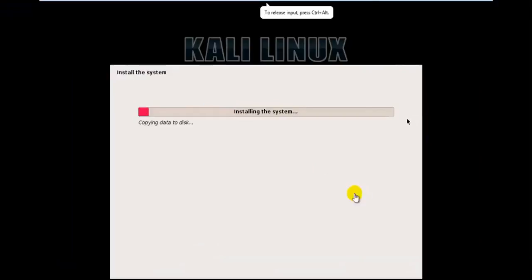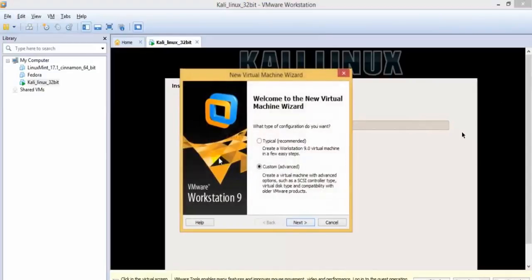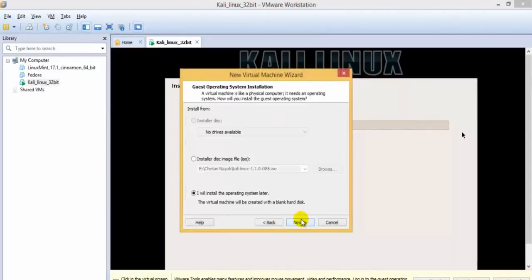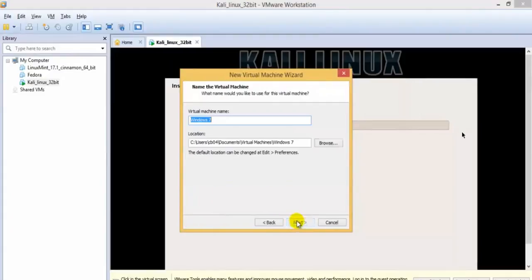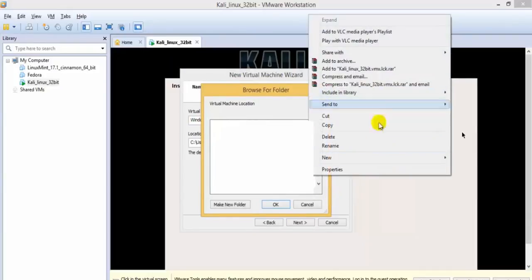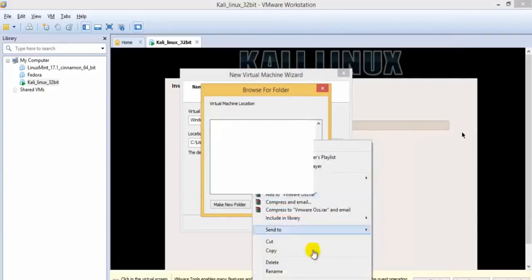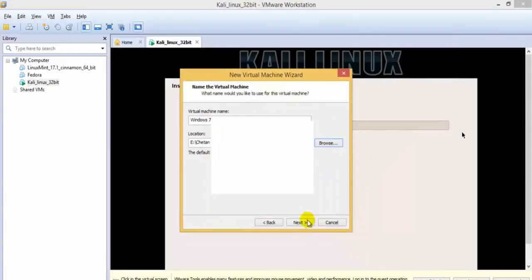While it installs, let's also install our other machine, the Windows one. Perfect. Over here we'll be using Windows 7. Now I'll browse, go to C, Training, VMware. I'll create a new folder and name it Win7. Perfect.